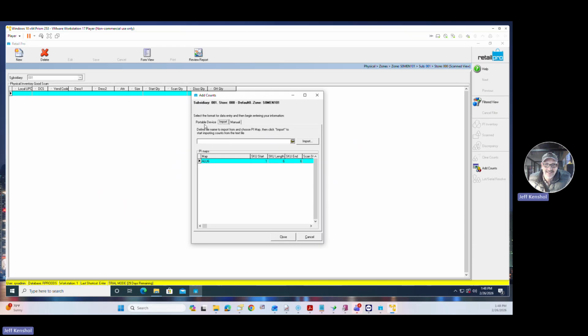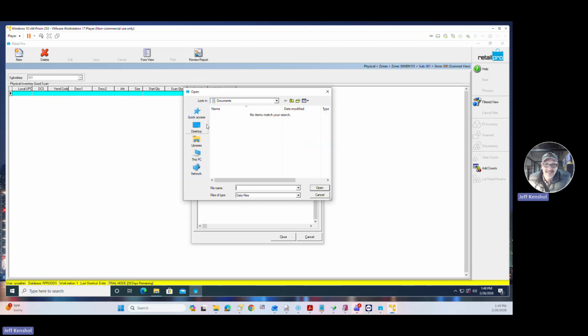Or I could click on portable device. I'm not configured for one, and it'll just hang up and lock us up. But if you were set up with a Foundry Logic scanning device, it would then start flashing the Foundry Logic menu, and it would let you pick one of the zones you uploaded from the portable device, right? So I'm going to say we're going to import, and that we are going to use this map right here that we just created. And we're going to go find that file, which should be on the desktop, right?